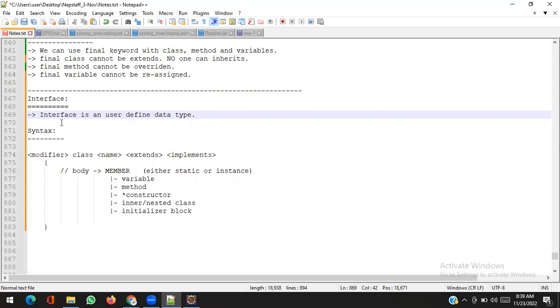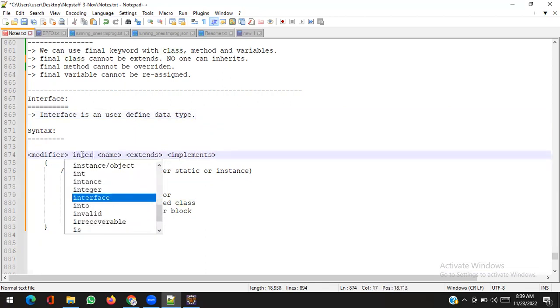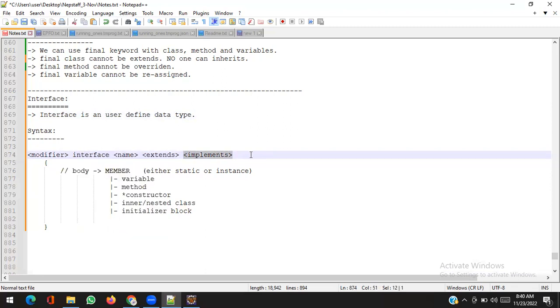Syntax. It's very easy. Modifier, yes. Instead of class, which thing I will use? Interface. There is no implements. Modifier, interface keyword, name of, and it can extend only. In the body of interface, we can write members.